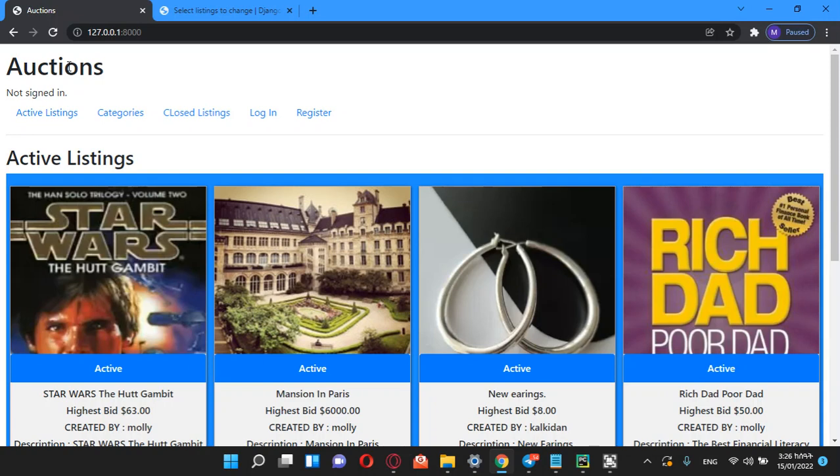And in this project there are several requirements. The first one is to use 4 models. I have used 6 models. The second requirement is the create listing page.